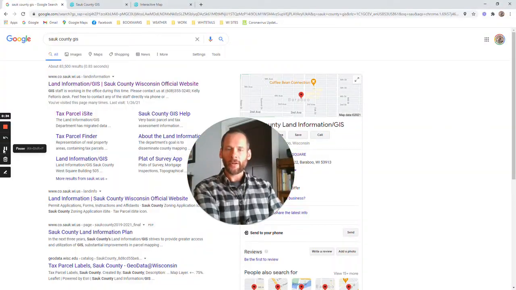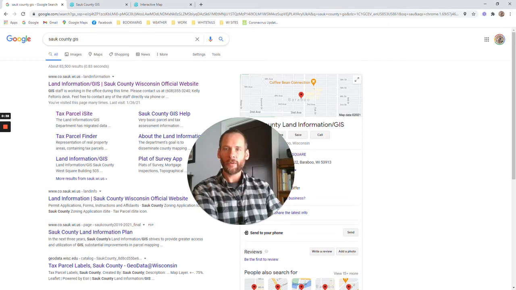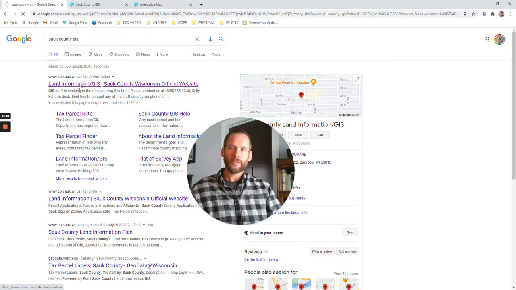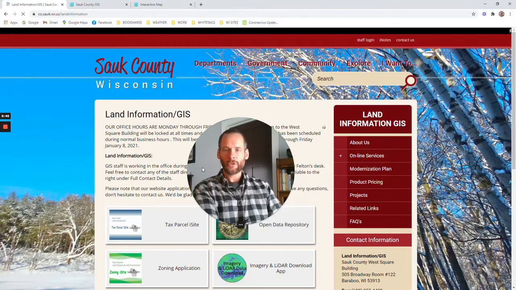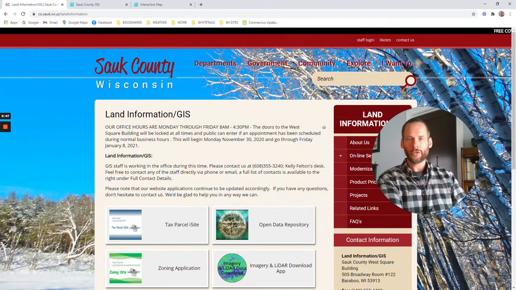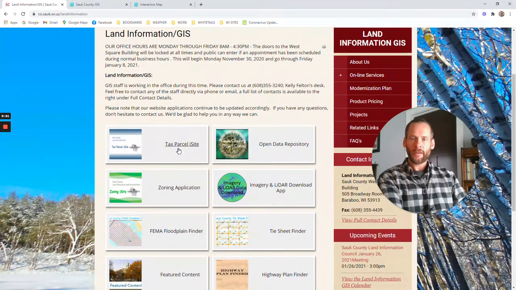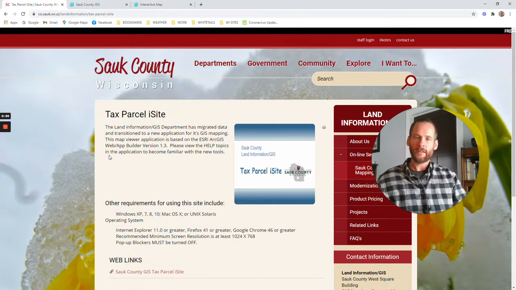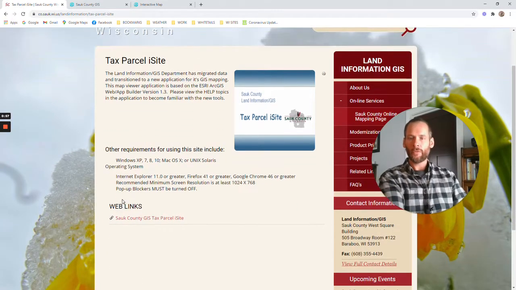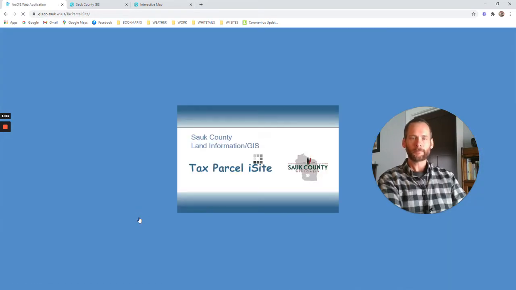Well, you can start off at your county's website. You can also do a Google search here. In this case, I did Sauk County GIS. So Sauk County is the county my hunting land is in. But type in your county and go out there. What you're trying to find is your land information landing page for the county website. Often it'll have different names, like in this case it's called Tax Parcel ID. And what we're looking for specifically is this GIS tax parcel site.